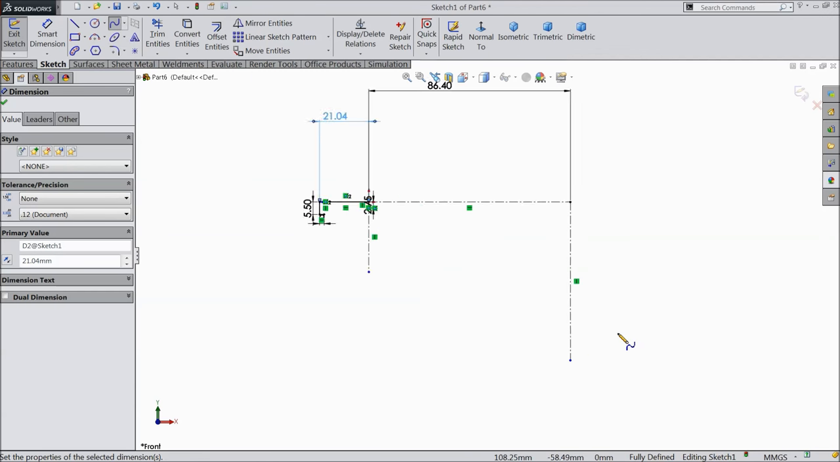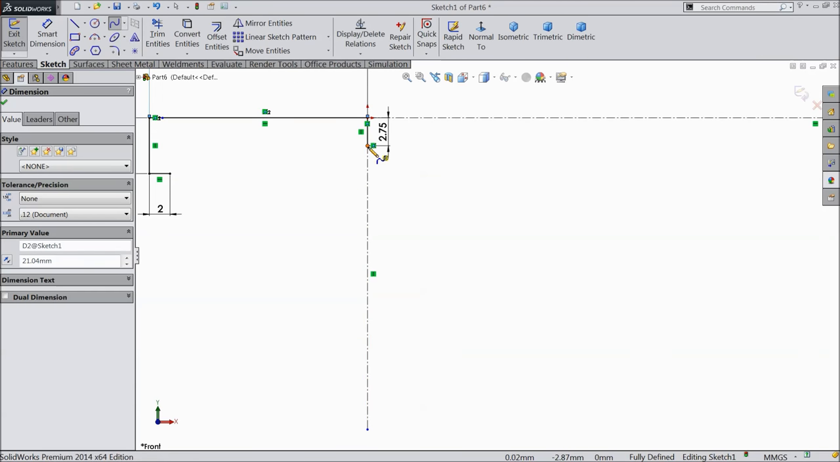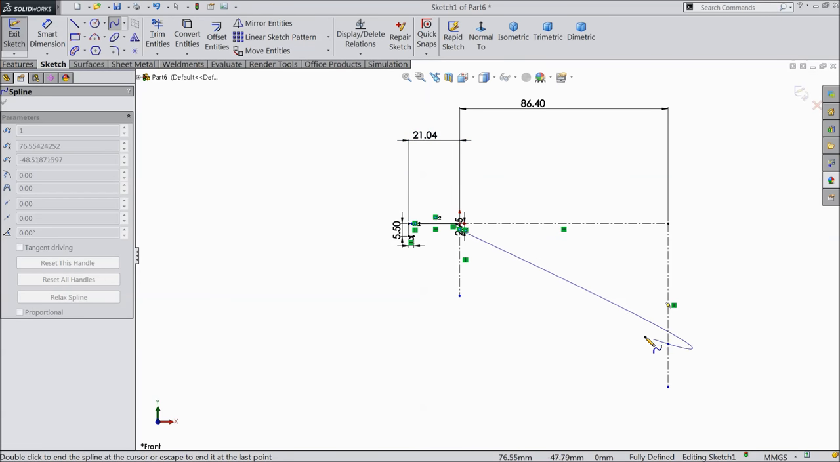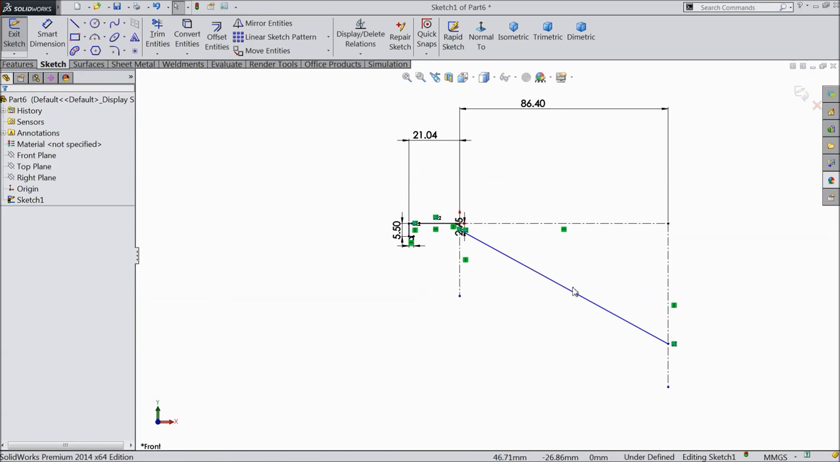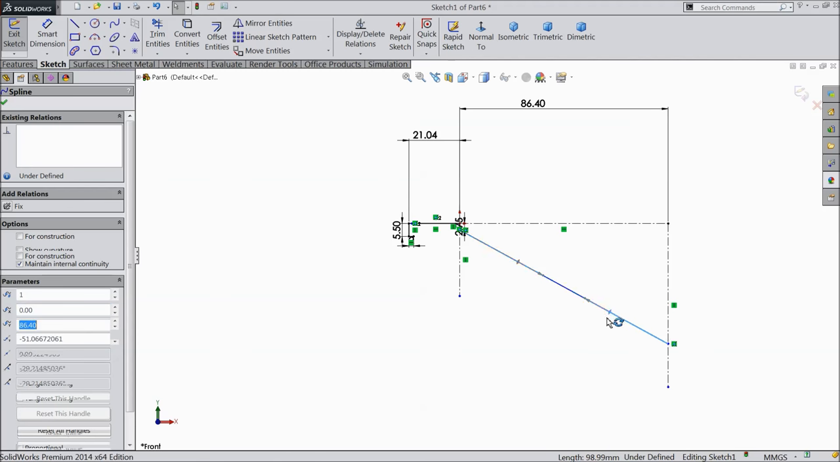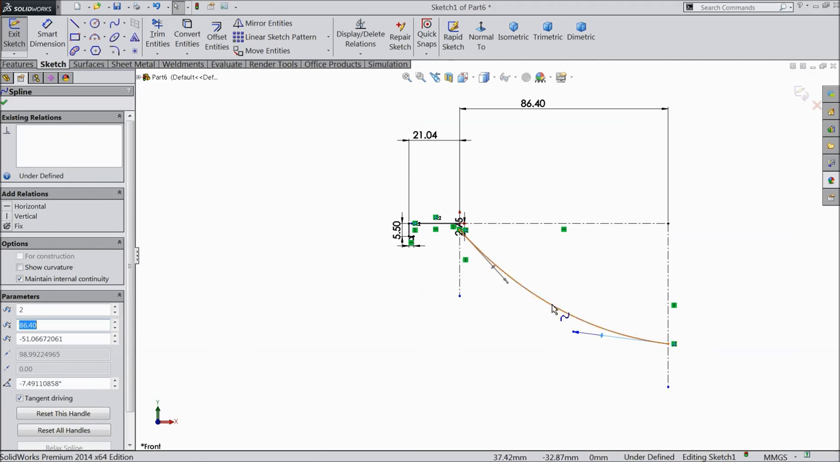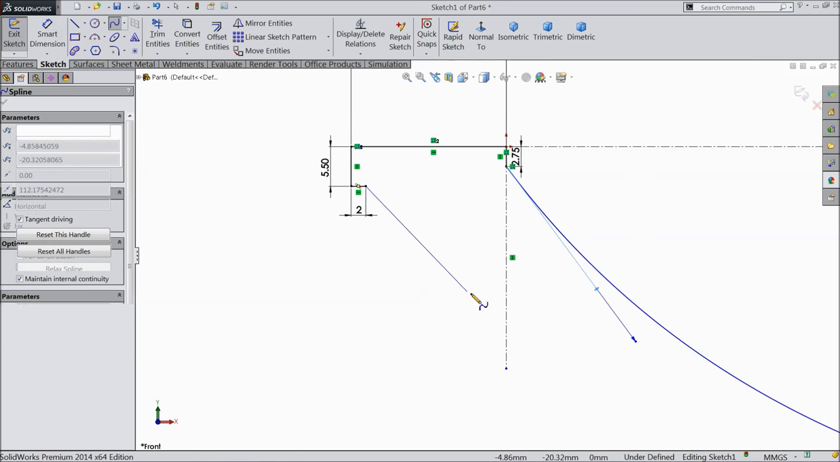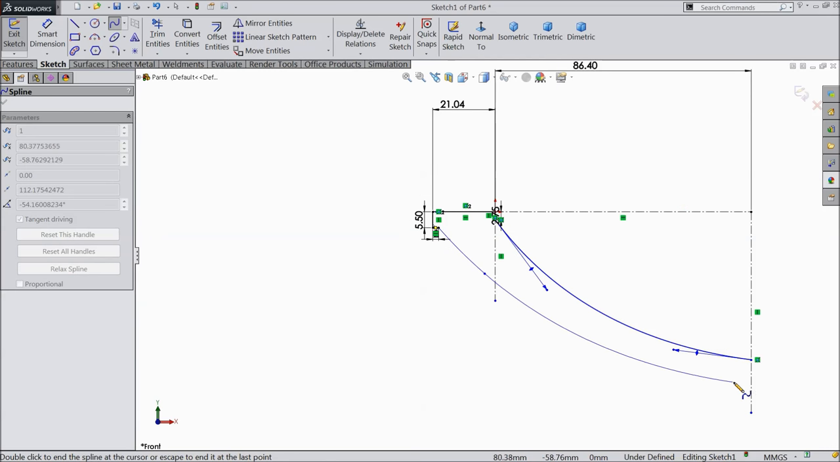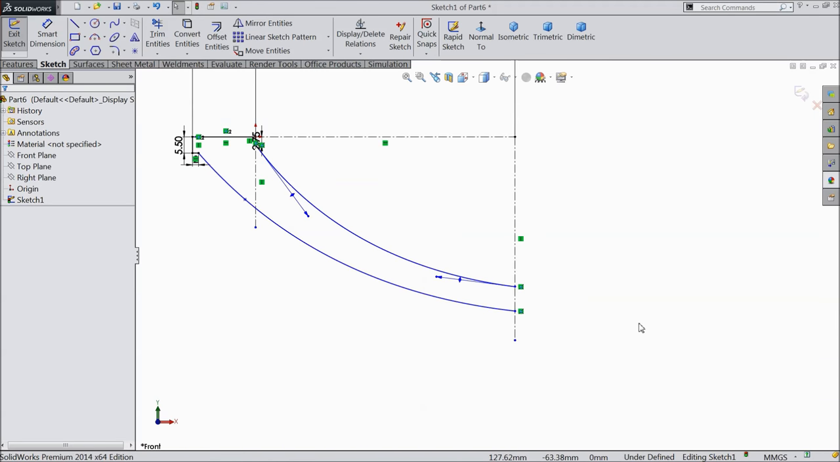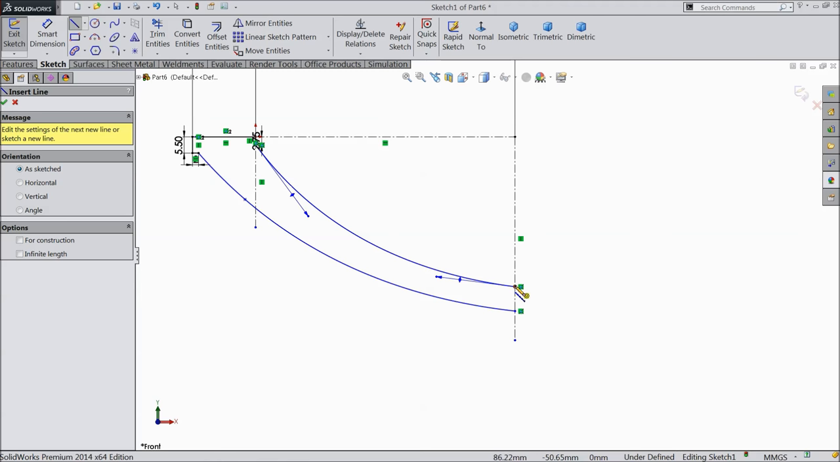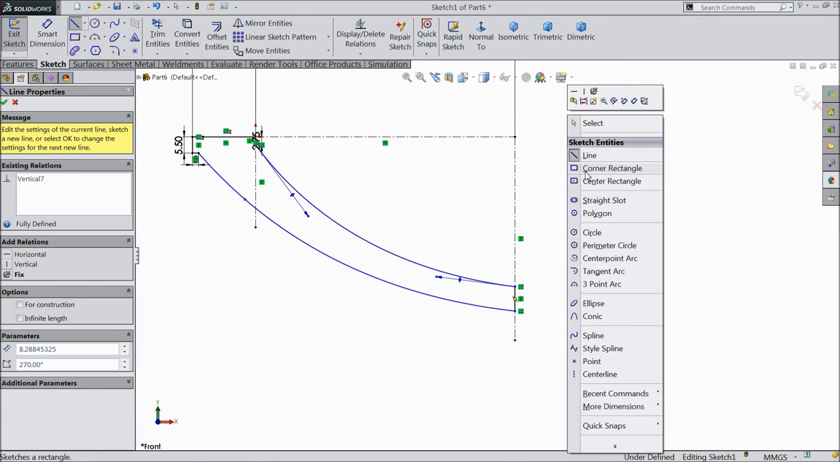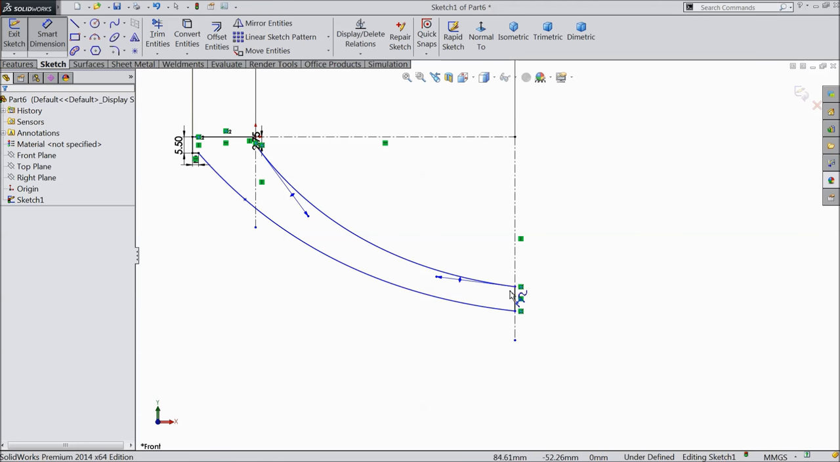Choose your spline and start from here to connect this point. Exit. Select according to our requirement. Again choose spline. This time connect from here and connect up to this point. Exit. Now let's connect both the points. Exit.